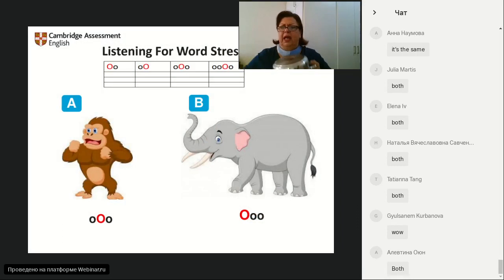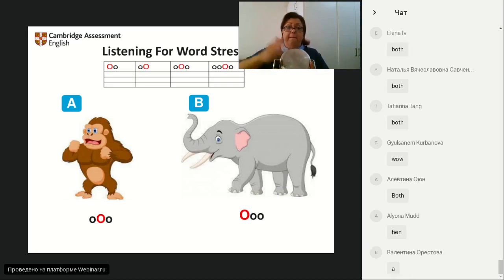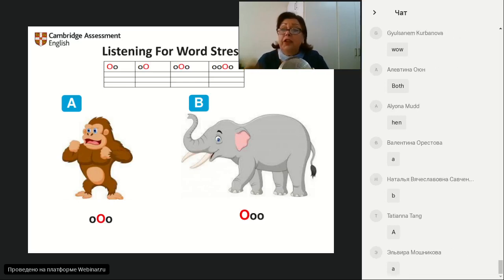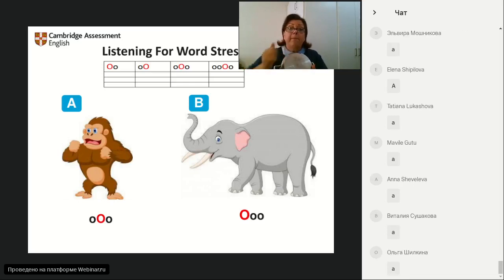Next one, very quickly. Oh, I like this one. Is it A or B? Which animal is it? So you can write in your little text box. Is it A or B? Good. Do it with me. You can even tap on the table or clap your hands.